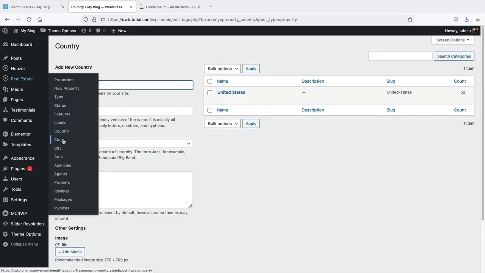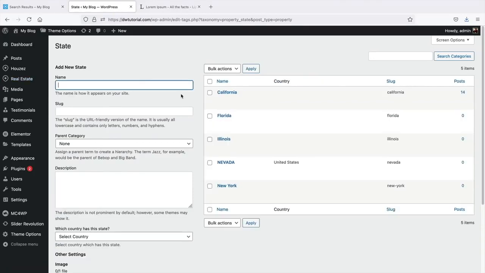Here we have the states. So you might need to list the property areas of where you are selling your property. So yeah, if you're in California or Florida or Illinois, you might want to select a specific state just so it's easier for your users to navigate.